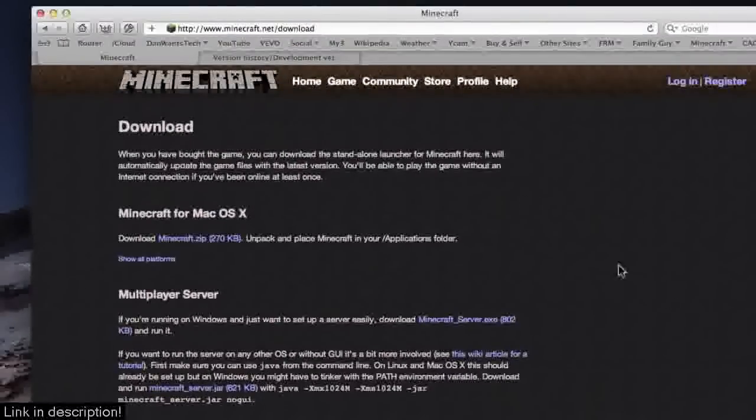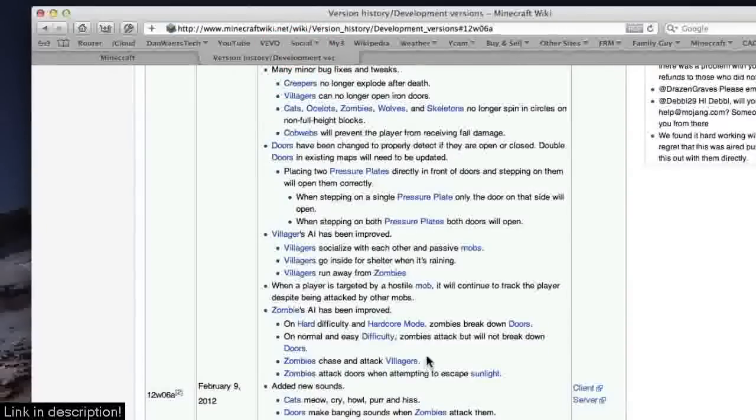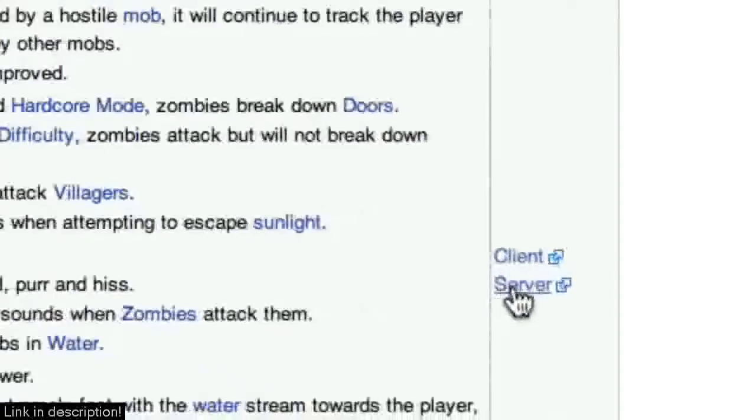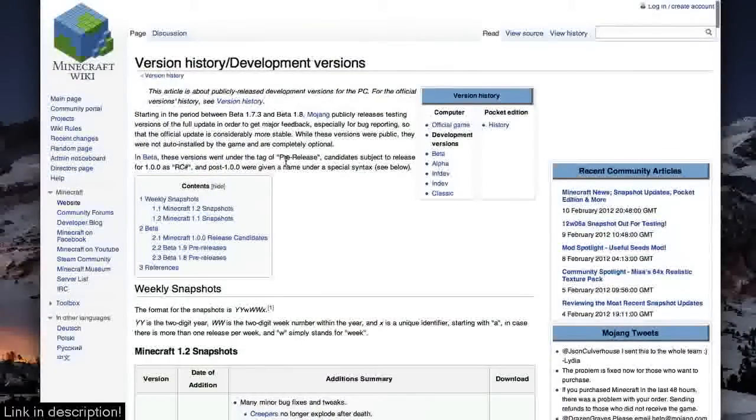Also, if you want the beta version, which is the current in-development version with the new features they're testing out, you can download the server link here on this page on the wiki, which is minecraftwiki.net. That link is in the description too if you're feeling adventurous.